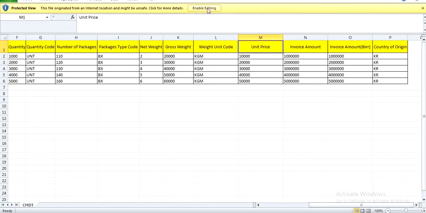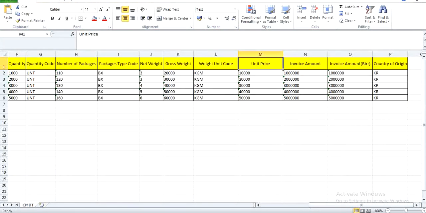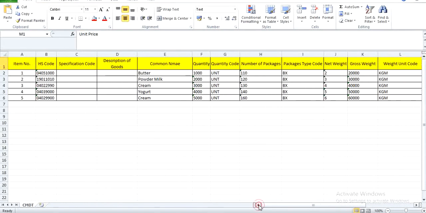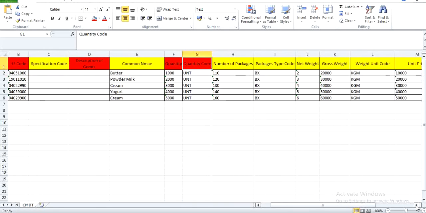The template contains sample data. So, in order to identify easily, just highlight the mandatory ones. HS code is mandatory, and description of goods is also mandatory. Quantity and quantity code are also mandatory. Number of package, package type code, net weight, gross weight, weight unit code are not mandatory, so you can leave them.